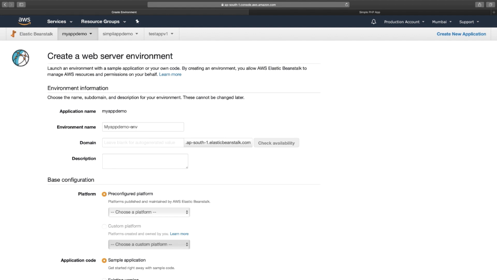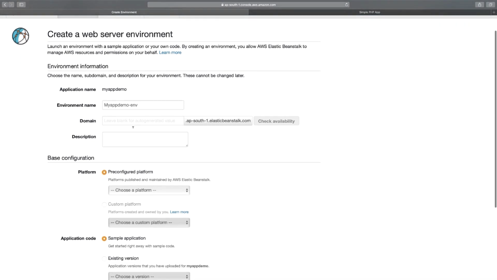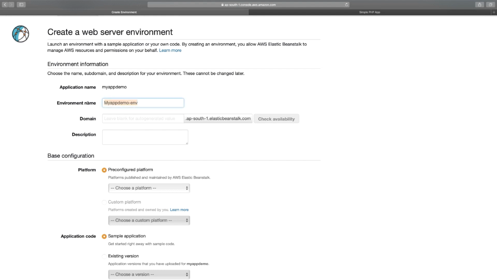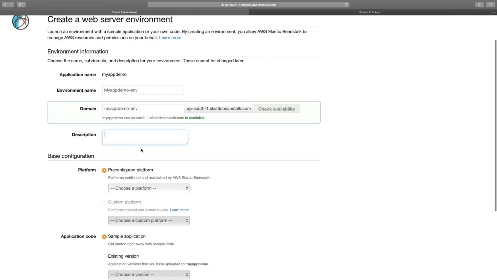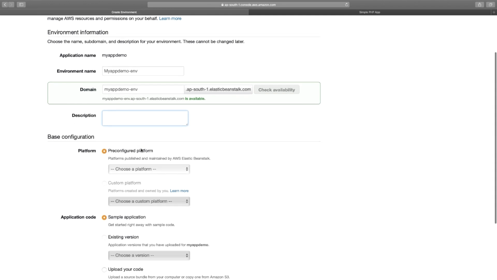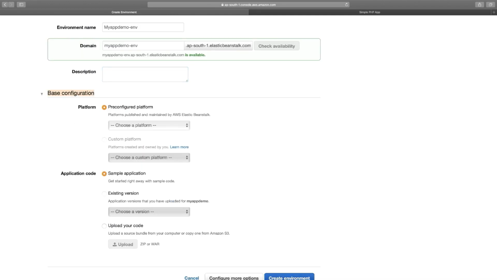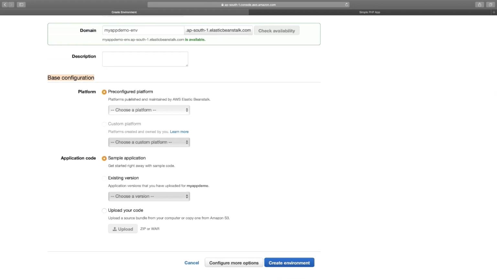Now you have to define some specifications for this environment. First of all, I include the name. I just keep the name as it is, but if you want, you can change it. I can copy this name and include it as my domain name. If I click on check availability, this means that I can use this domain to access the website that will be created using this environment. We can assign a description, however, we can leave it as it is. It is not essential. The next thing we have to choose is the base configuration. Under base configuration, you have to choose the platform published and maintained by Beanstalk.